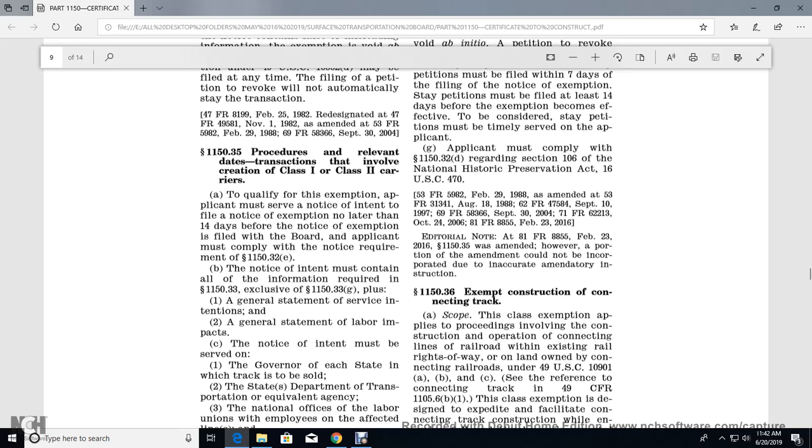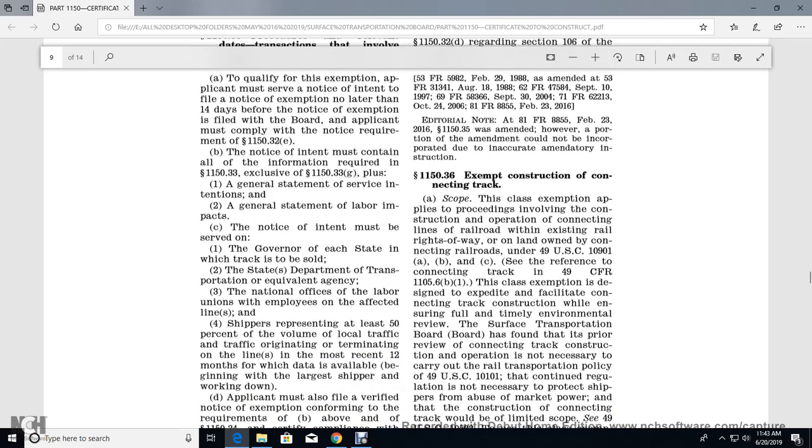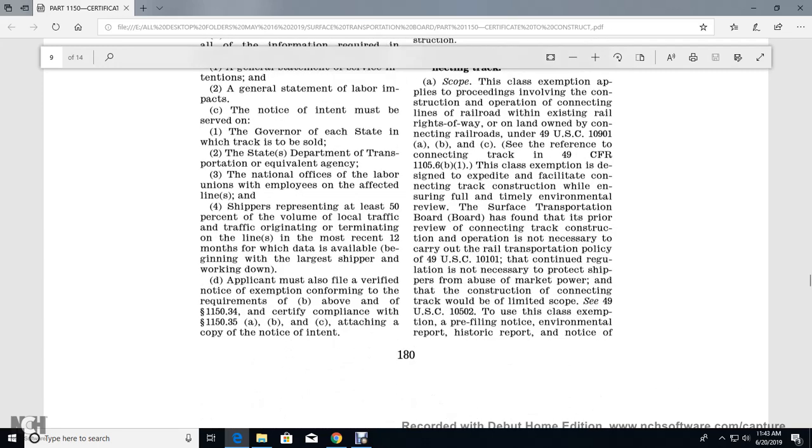The service of the intention for the general statement of the labor impact: the notice of the intent must be served with the governor of each of the states with which the track is to be sold, the state Department of Transportation or equivalent agency, and the National Office of the labor unions employed on the line, with a strip of the representation of at least 50% of the volume of local traffic, given the traffic originating or terminating on the lines in the most recent 12 months for the data that is available, being the largest shipper of the working down.